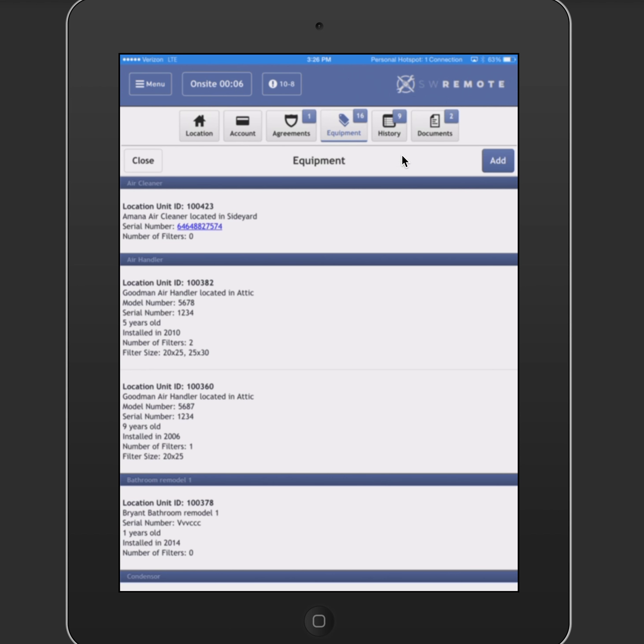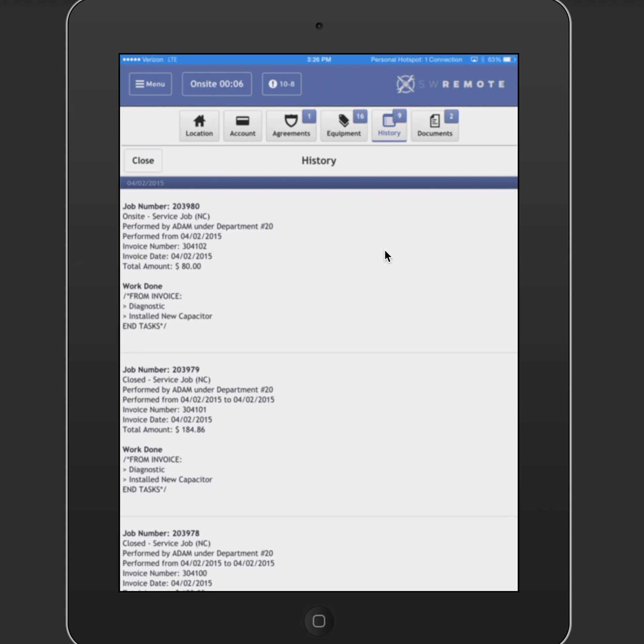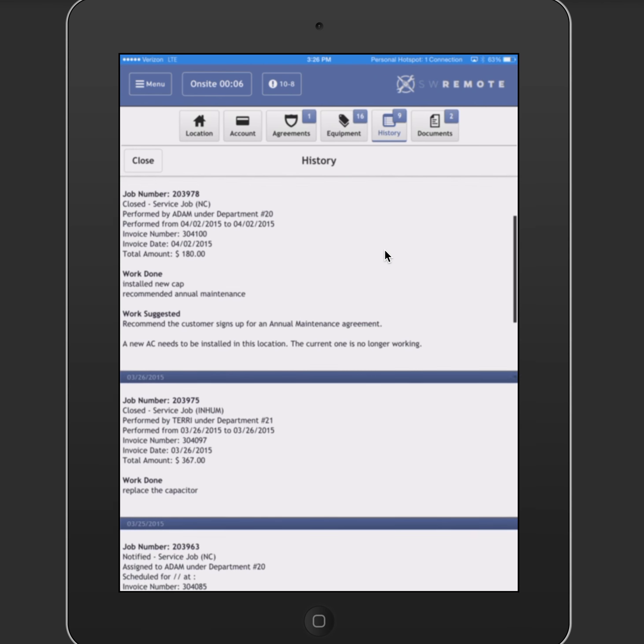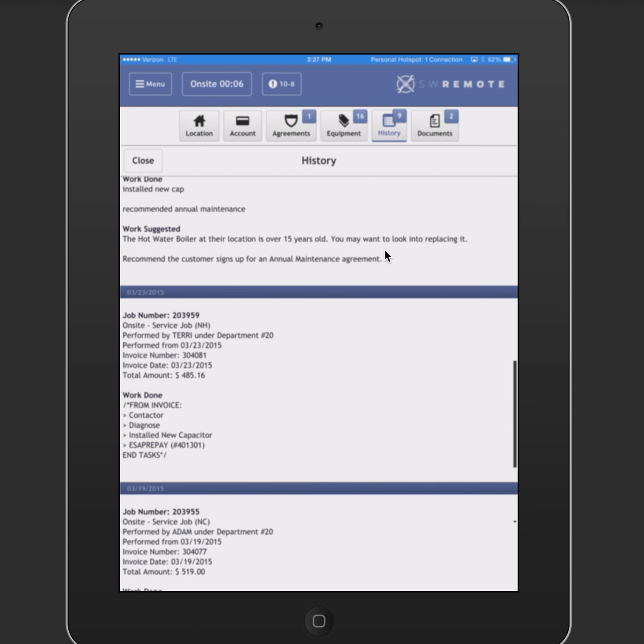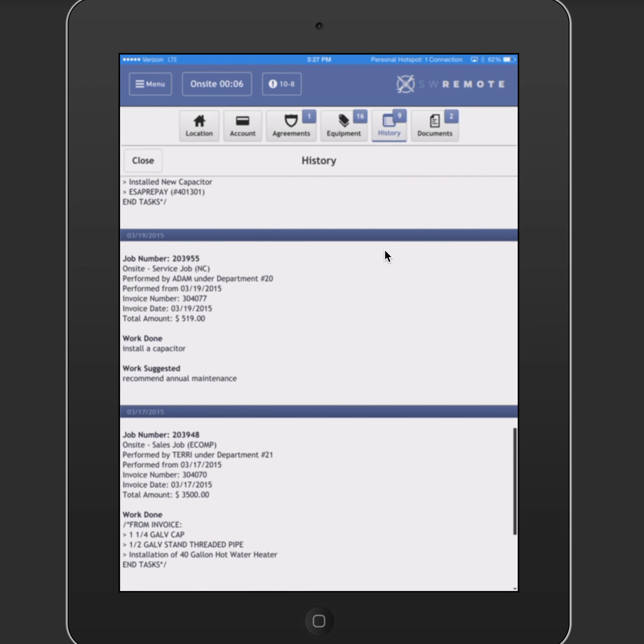The next tab I want you to take a look at is the History tab. This will pull up detailed service history for the location. This would be the last 10 calls completed at the customer's location. And as you scroll down, you'll go further into the past with those calls.